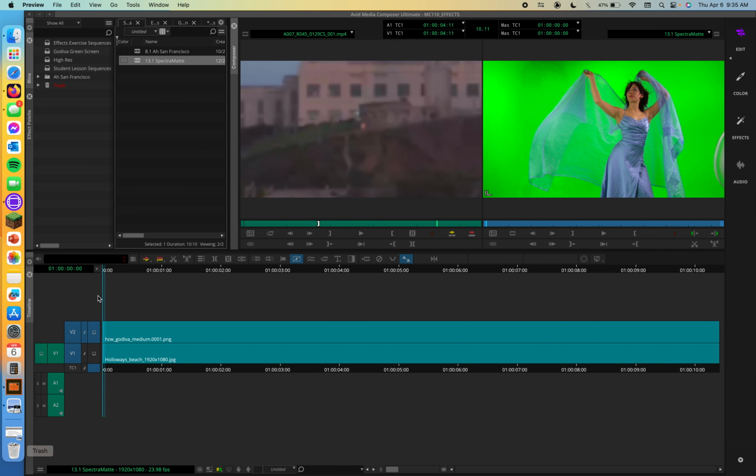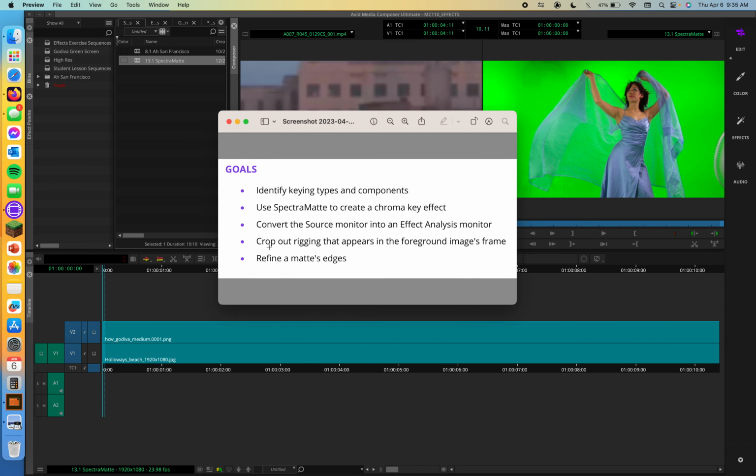We're going to be working in the MC110 effects project today, and let's look at some of the goals for this lesson. So our goals for this lesson are to identify keying types and components, use the spectrum mat to create a chroma key effect, convert the source monitor into an effect analysis monitor, crop out rigging that appears in the foreground image's frame, and refine a mat's edges.